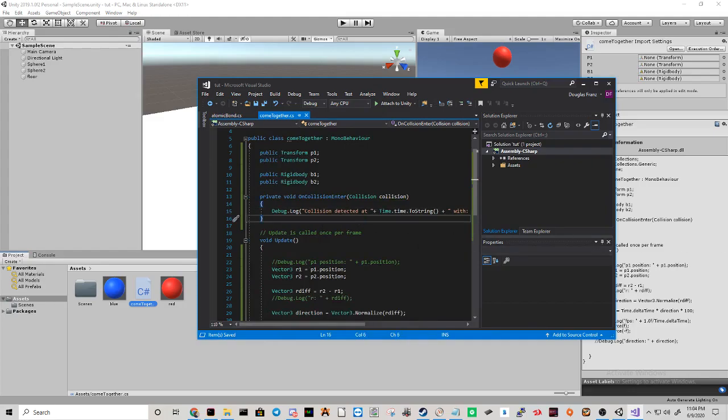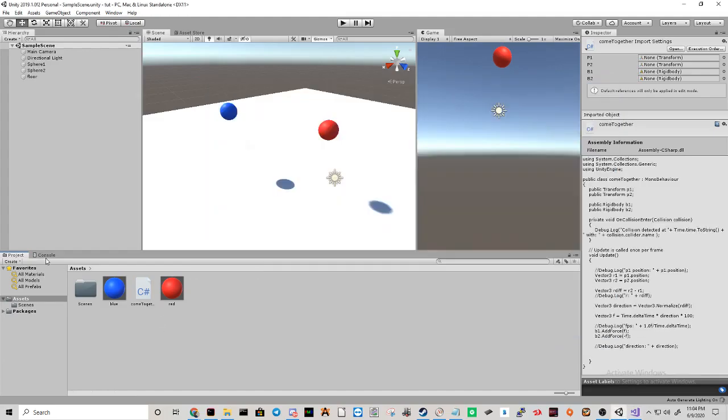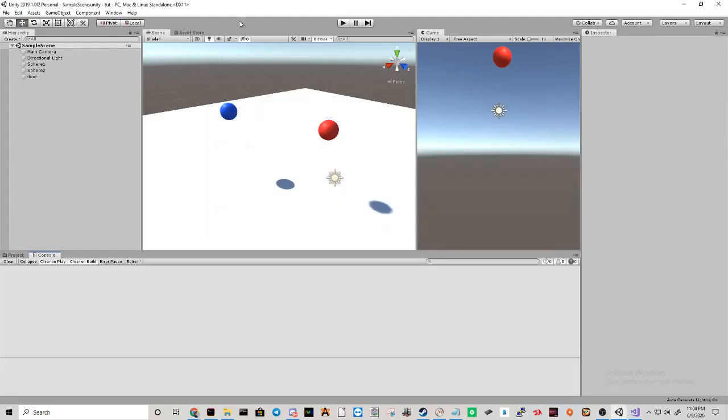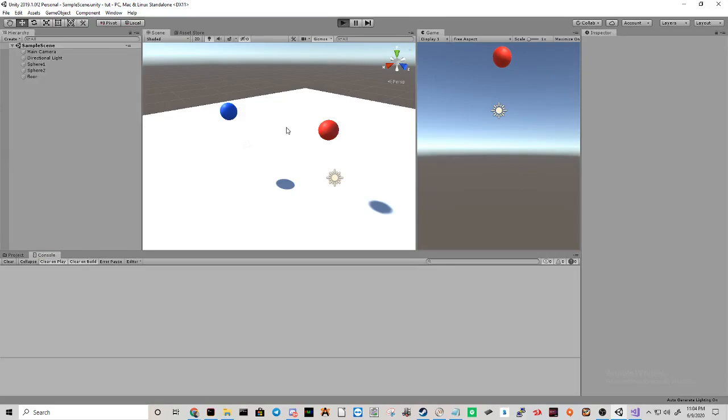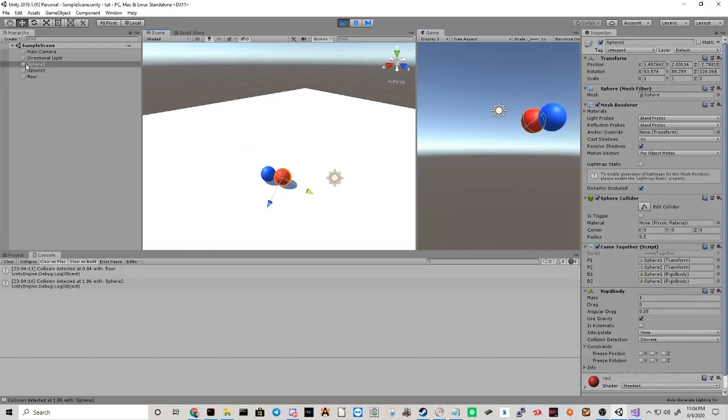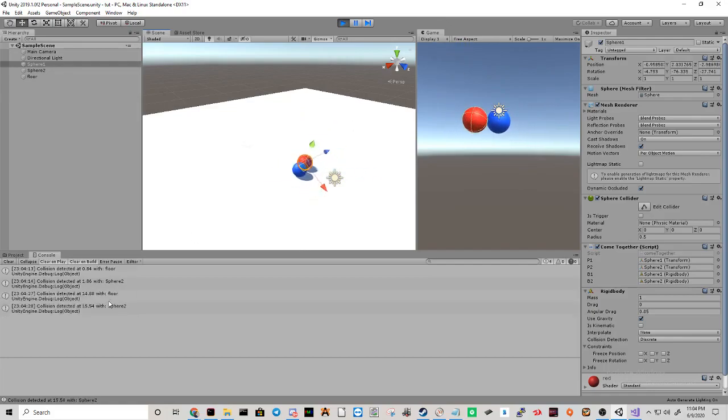Okay, so if I save that, go into the console and let this play again, we should see collisions and when they happen. Nice. So this red sphere 1 object collided with the floor at 0.84 seconds and collided with sphere 2 at 1.86 seconds. If we move it, let it hit the floor again, there's 2 more collisions detected. So that's working nicely. Floor, sphere 2, nice.